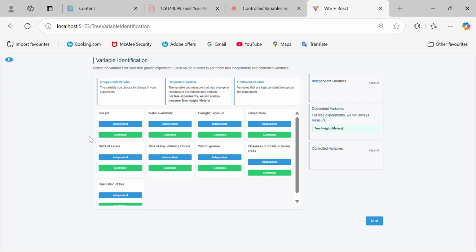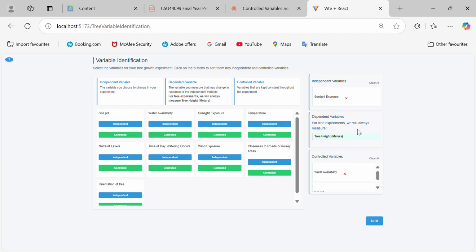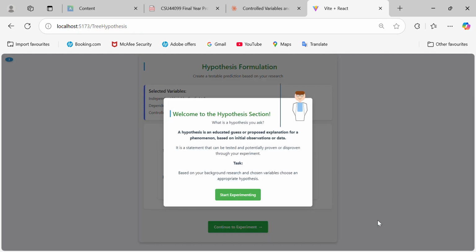So it gives the user a bit of freedom here. It lets them choose what they want to test and how it affects tree growth. Let's say the user has done their background research and they think that sunlight exposure has a big effect on tree growth, and they want to test that in this run through. So they select that as their independent variable. They also think that water availability has an effect, but they want to keep that constant, so they select controlled for this, and maybe we'll go for soil pH as well. As you can see, it separates the variables into the three distinct categories. So this is stage 2, variable identification.